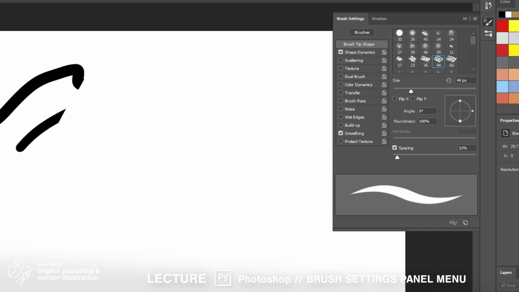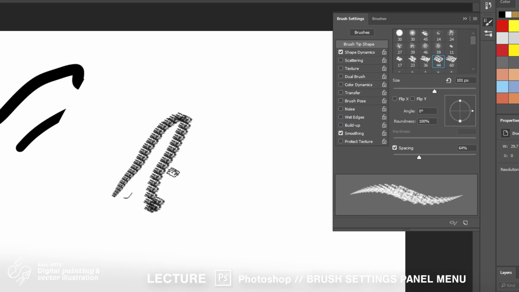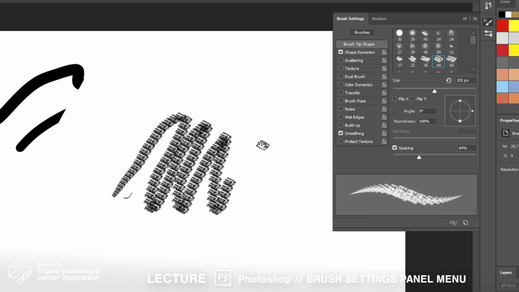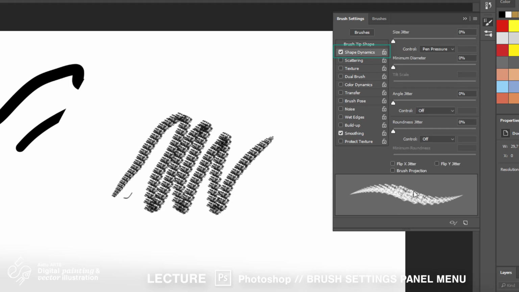I'll first increase the spacing to separate the brush tip marks. Now the brush creates a stamp-like stroke. And with this kind of brush, we could start texturing. The stroke does look goofy because the mark is always at the same angle. This feature can be changed from the Shape Dynamics tab.